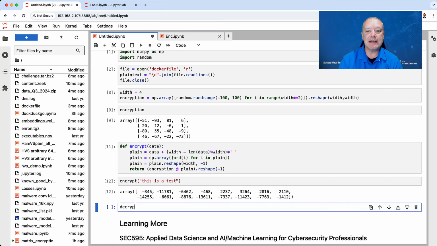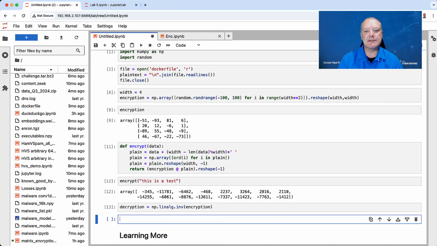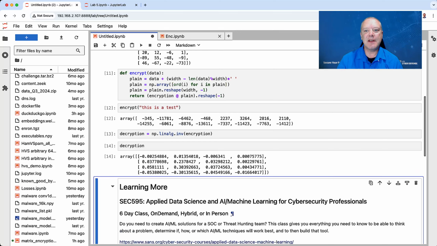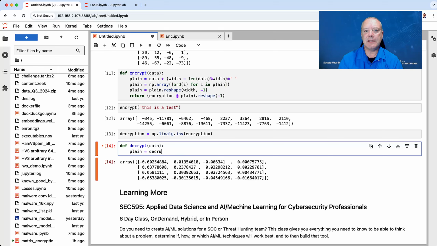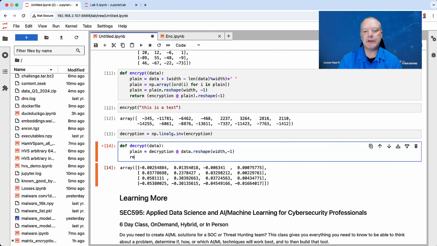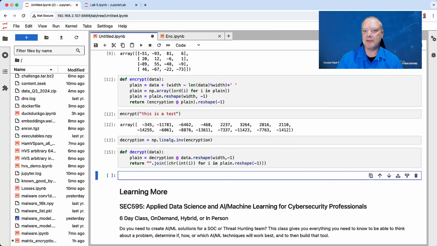The decryption key, or the decryption matrix, is going to be the linear algebra inverse of the encryption matrix. What does it look like? Well, it is just a matrix of numbers. That's all it is. And if I want to decrypt things, I can define decrypt, and let's pass in my data. Let's say the plain text will be the decryption matrix with a matrix multiplication against my data.reshape to, let's see, it should be width, comma, -1. And then I can return a string that is joining the individual characters for each of those values. Okay, wow, that's more complicated than I thought it would be, but let's just see how that goes.